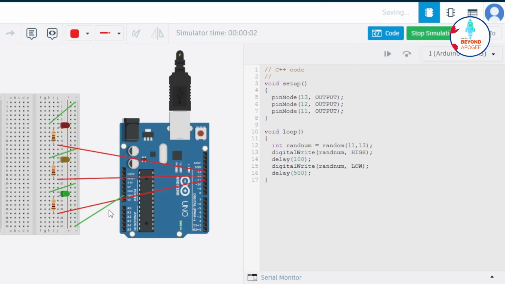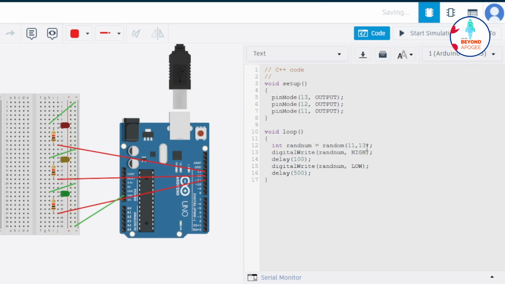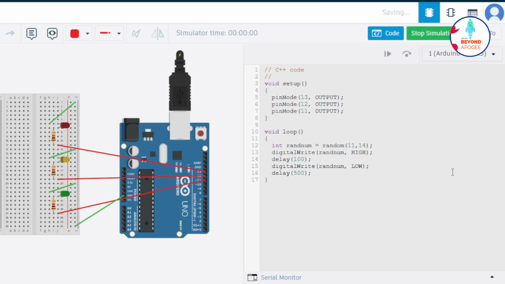Okay. Yeah, you can see, so there's a problem. It's never switching the random pin number 13 to high or low. What it does is it takes this range, this 13, so it stops at 13. So it's only taking inputs 11 and 12. So we'll just write 11 to 14. So 14 won't be counted. It'll be doing random on 11 to 13. Now let's check that out. Oh, see? Now the red LED is also lighting up.